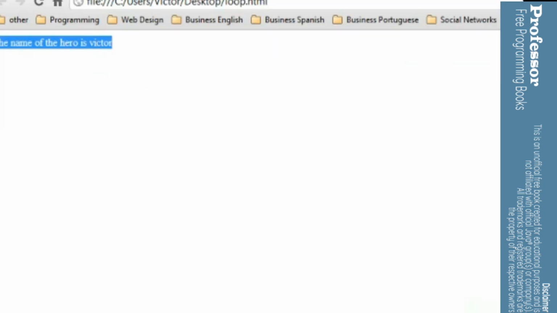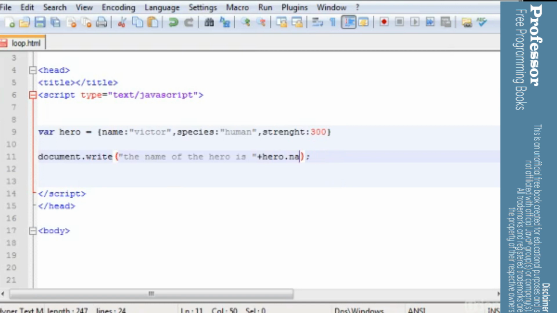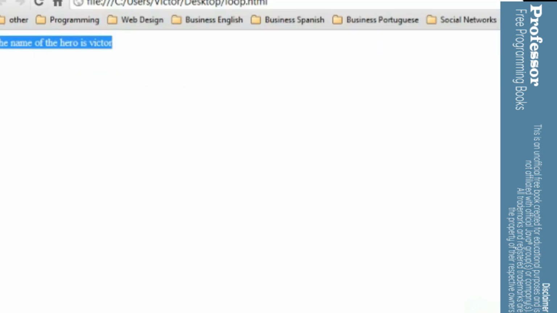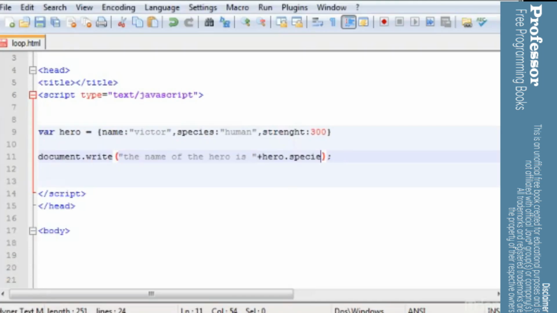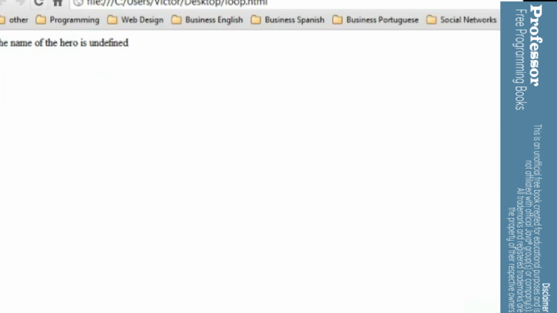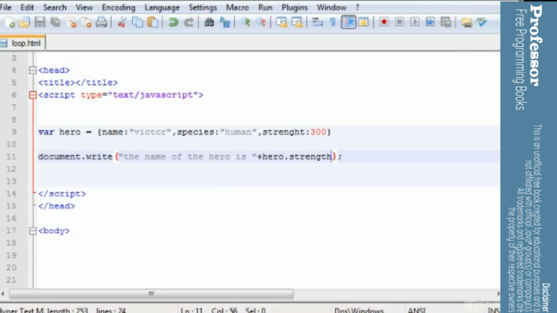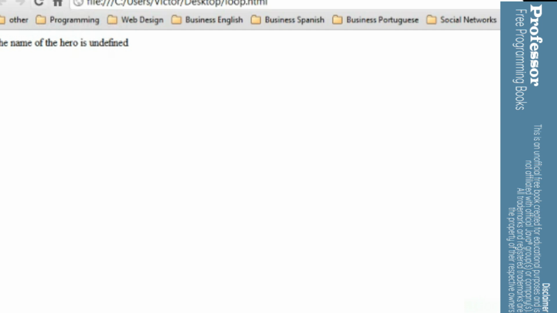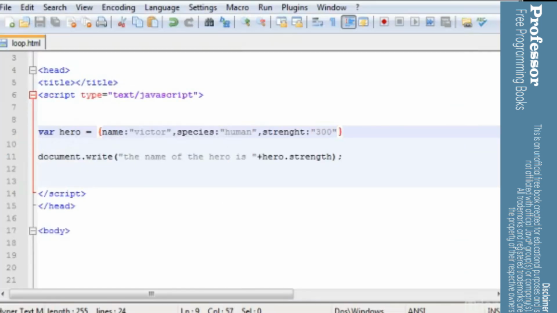The name of the hero is Victor, and as I did in the last video, I can change this to species, the other property, refresh, human, and finally strength, and define. Okay, so this doesn't work for integers. We have to put it in a string, so you have to put double quotes. Refresh, it doesn't work at all.